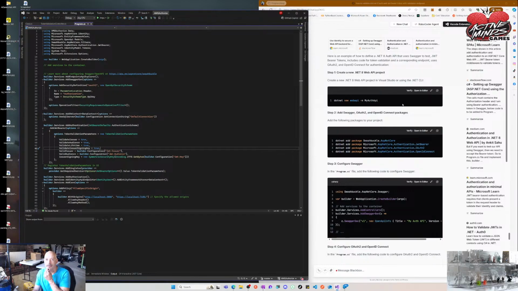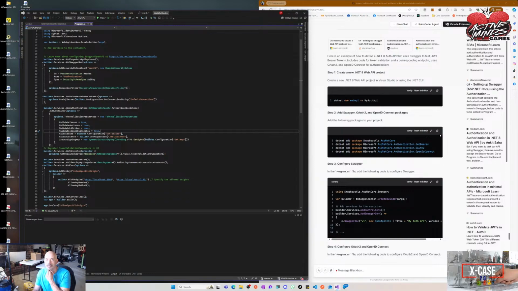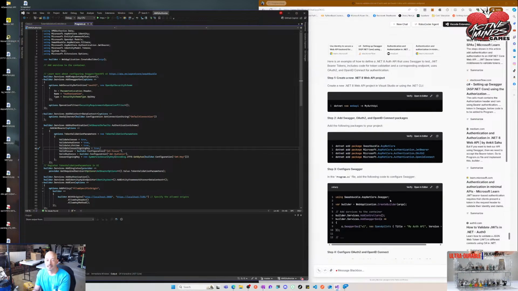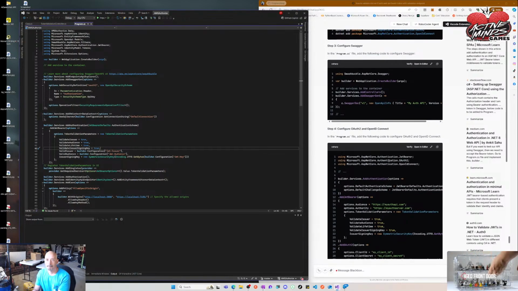Create a new .NET API. I already have that. So I'm using my API here. Let's go ahead and add these. Do I need these? I have OAuth and OpenID Connect. I think I have all of that stuff. Actually, I don't know if I have OpenID Connect, to be honest. Now that I think about it, I might not. So that's Swagger. Swagger is set up here.